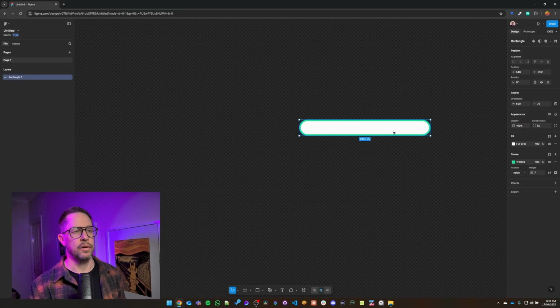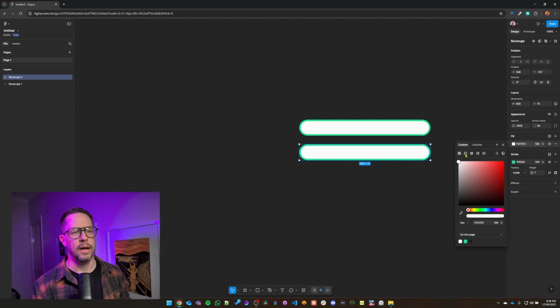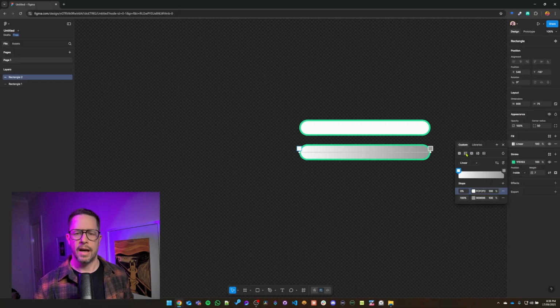So what we want to do is press Control D, and we'll get a second one of those, and we can put it underneath and line them up perfectly. And now in this one, we're going to come back over to Fill, click on Fill, and the second little button along the top, if you hover over it, says Gradient. We're going to click Gradient. And now you can see it's put a gradient from white through to gray. And if I move that, you can see the gradient changes inside that box.